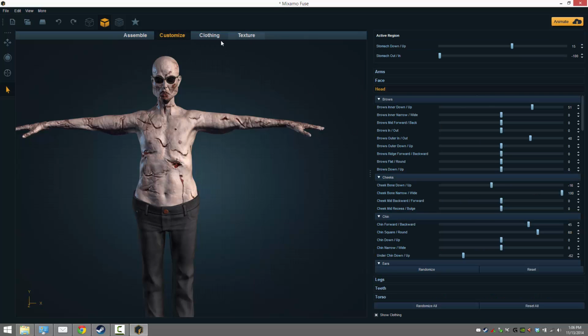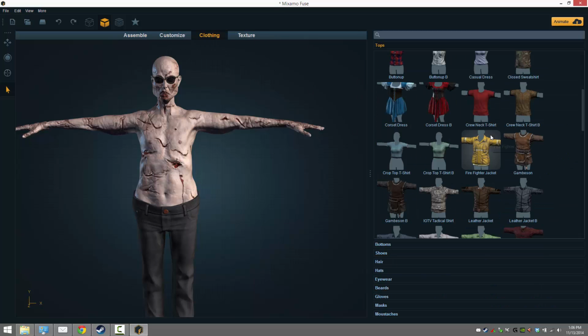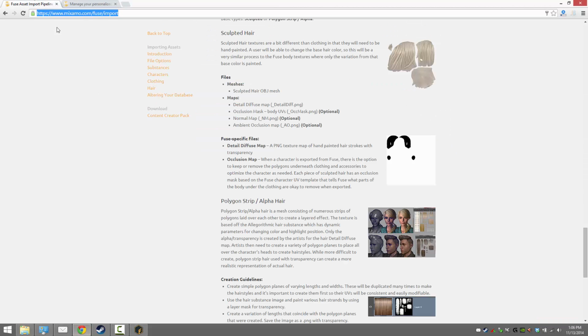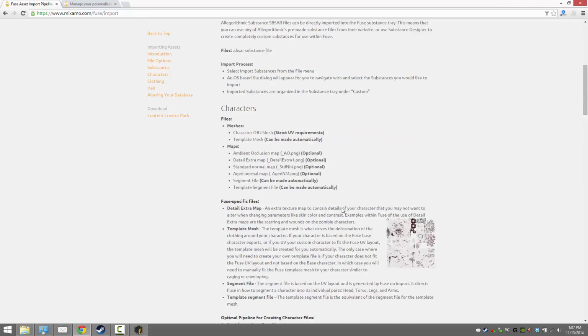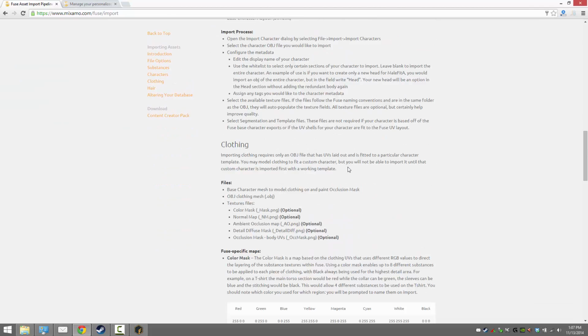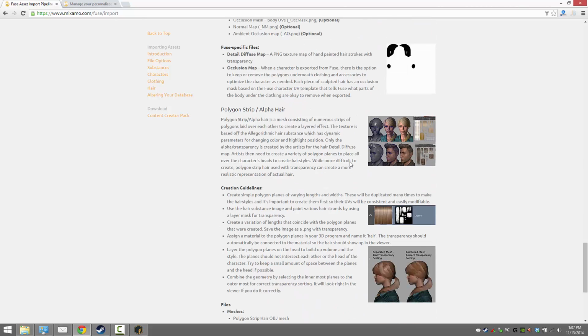Ditto for bringing in the stuff you need that will populate your game. So if you're making a sci-fi game and you need to make all kinds of different outfits that are sci-fi appropriate, you can. Now, as to how you do it, if you go to the Fuse website at www.mixamo.com/fuse/import, they have detailed instructions on how to make characters, hair, materials, and so on to bring into the game.